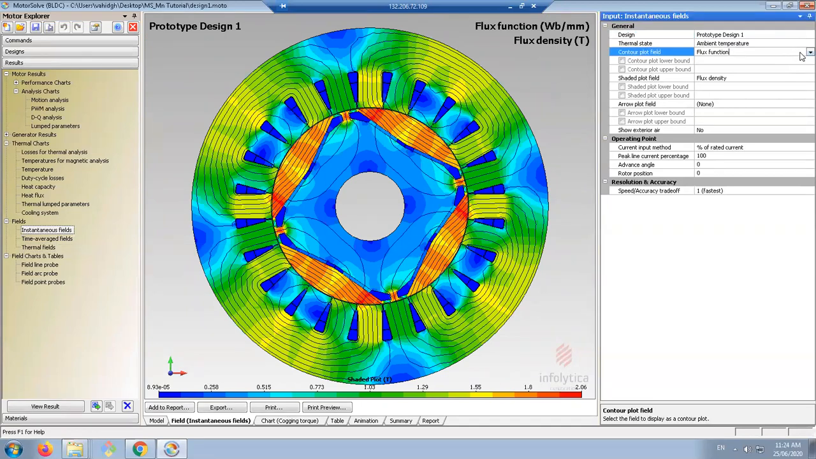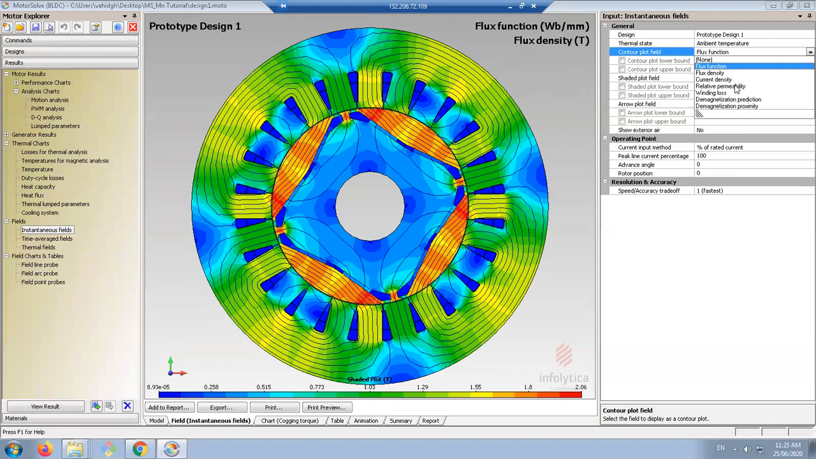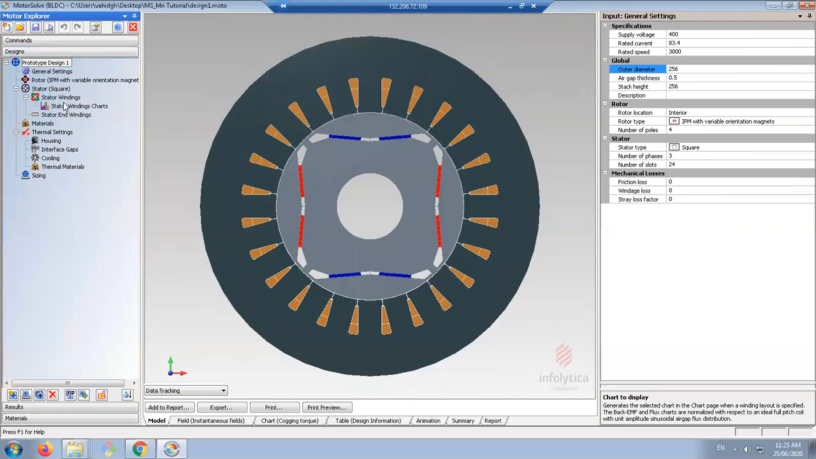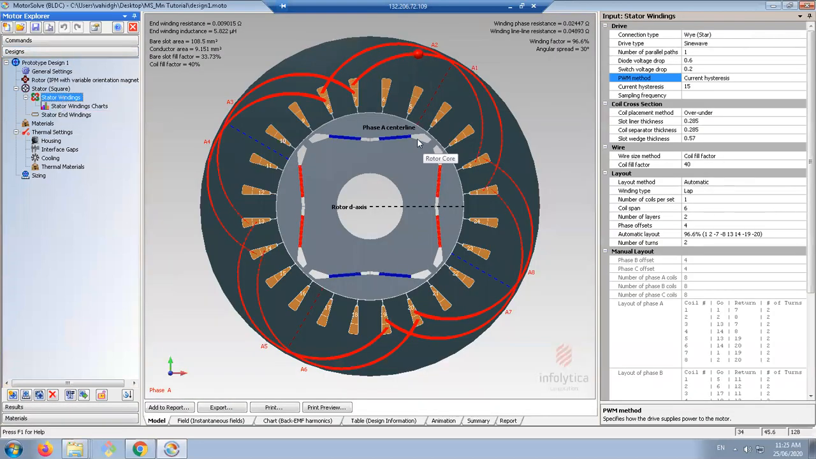Let's see, flux density, current density. You can get the results of different quantities, demagnetism, proximity, and stuff. But what I would like to do is to show you the effect of advance angle on the flux distribution. Let's get back to the winding topology, which is this. As you can see, this red dashed line is the magnetic axis of phase A, right? This is phase A. And using the right-hand rule, you can get the magnetic axis of phase A, which is this.